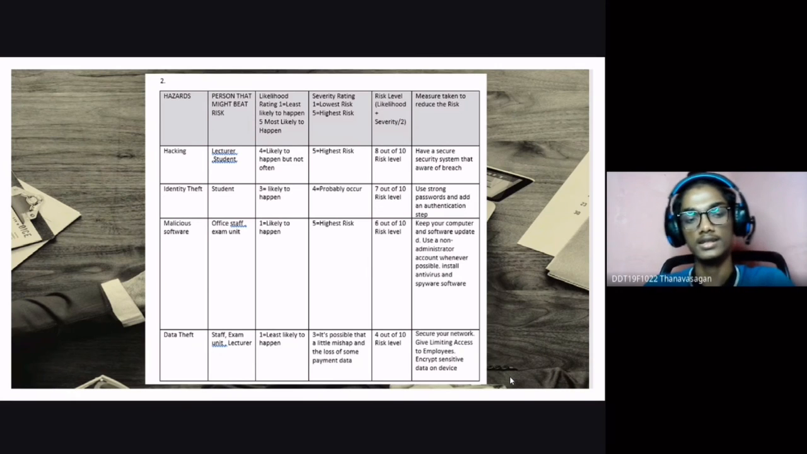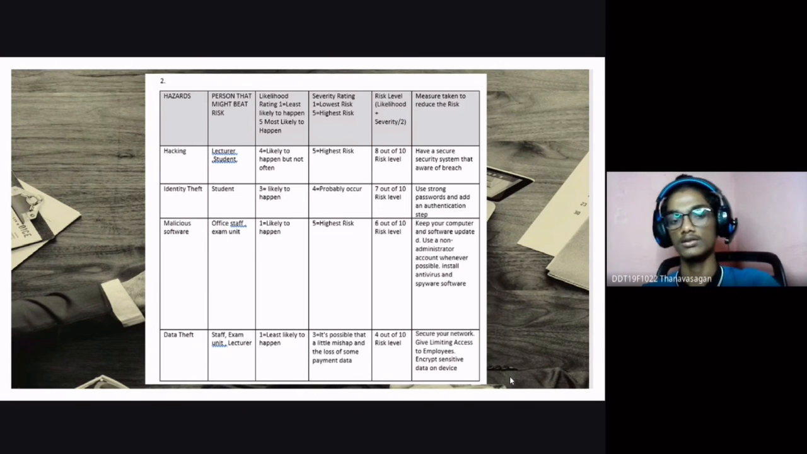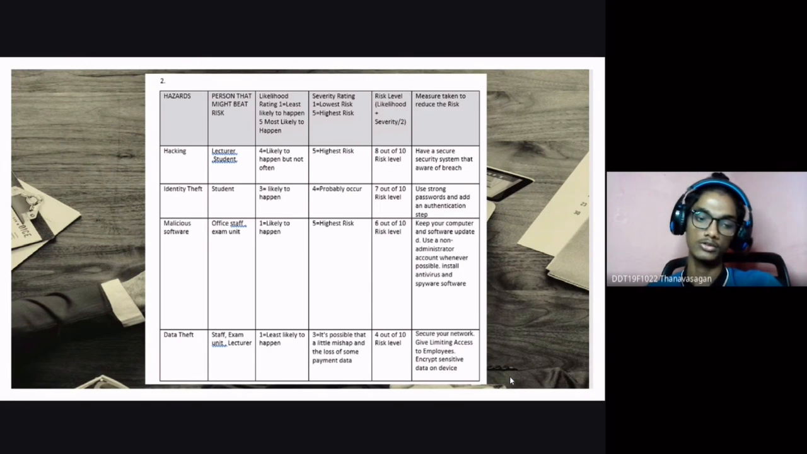The last hazard is data theft. What is data theft, and how is it related to the statement? The statement below is the student discipline fine record. Once the data thief collects your data, they might get the student discipline record and so on. The persons that might be at risk are staff, the exam unit, lecturers, and students.